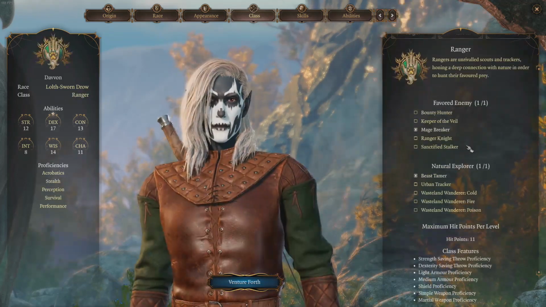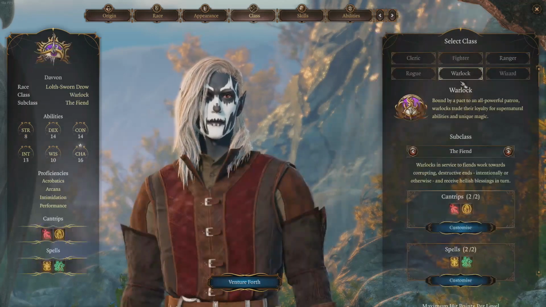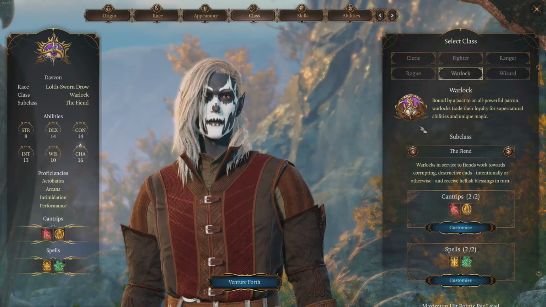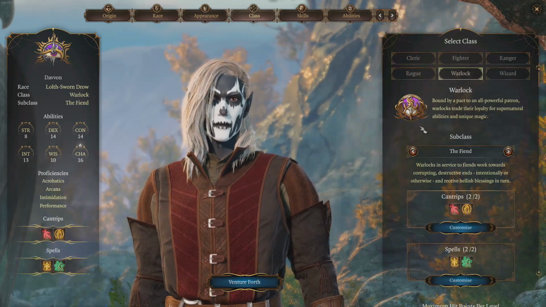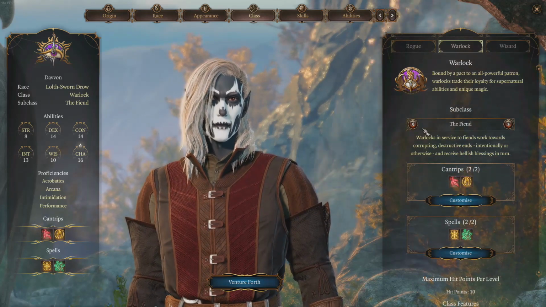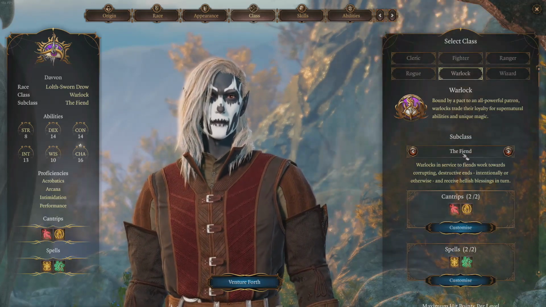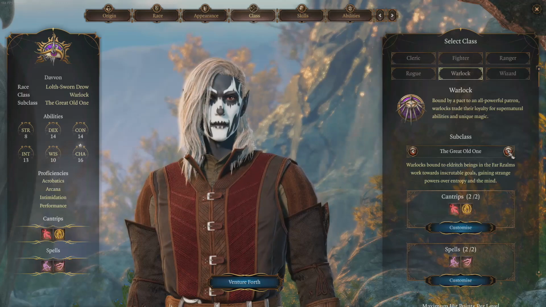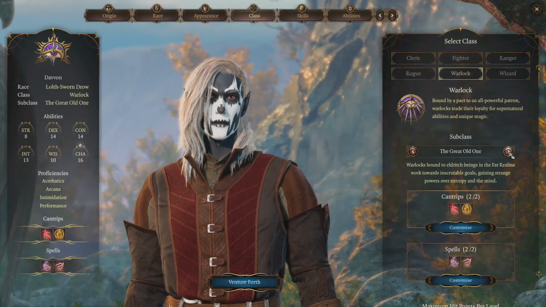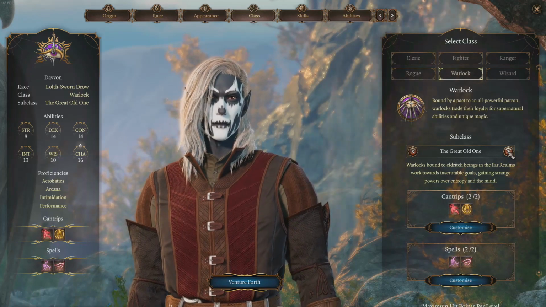Warlock. I'm sorry, was there one for Ranger? Let me double check. No, there was not one for Ranger. Warlock. Bound by a pact to an all-powerful patron, Warlocks trade their loyalty for supernatural abilities and unique magic. So you have subclasses here. The Fiend. The Great Old One. So those look like the only two selections. I'm sure they're going to add more as time goes on and the game's released.